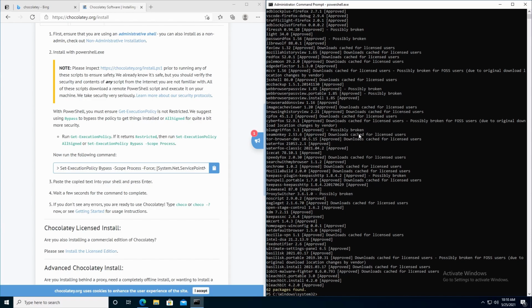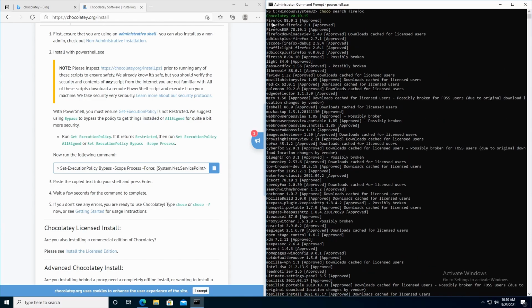Let's scroll up to the top here, and at the top we see Firefox version 88.0.1, and we also see Firefox ESR if you want to go with that. But anyways, when you're searching for a package, make note of the name you see here on the left.